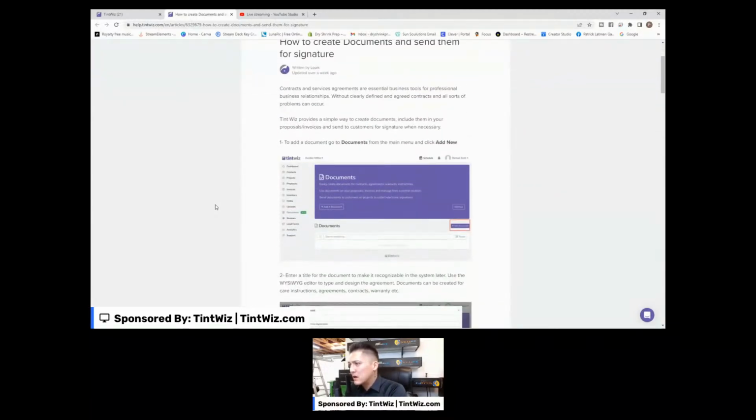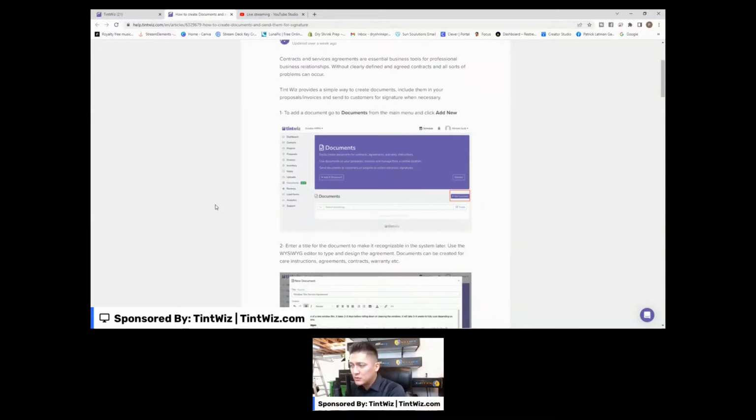Contracts and servicing agreements are essential business tools for professional business relationships. Without clearly defined and agreed contracts, all sorts of problems can occur. That seems like a typo, but maybe I just can't read. FYI, I'm not the greatest reader either. TintWiz provides a simple way to create documents, include them in your proposals and invoices, and send customers for signatures when necessary. Really, really great tool, especially if you need people to pre-sign different documents.